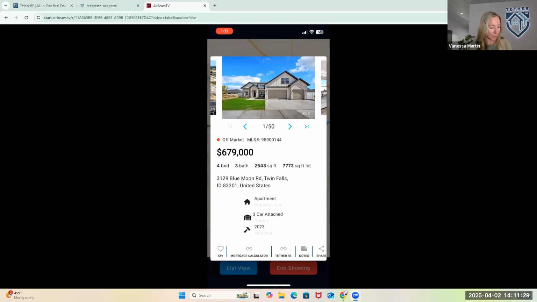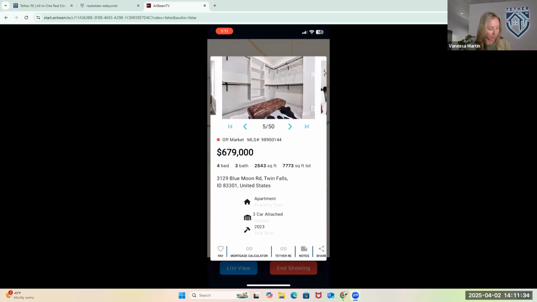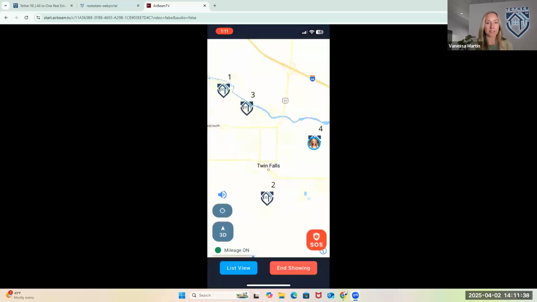So super amazing. Your clients can toggle through the pictures here, like we talked about, and they can leave notes for you here. Great way to get through this process and really impress your buyers. They're going to just see this as a really cool tool.